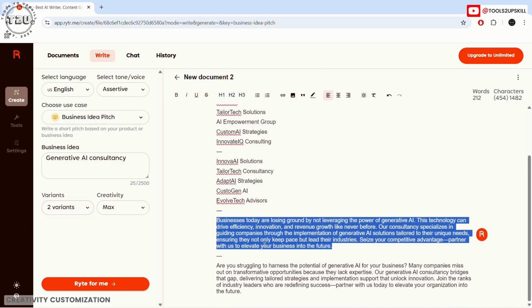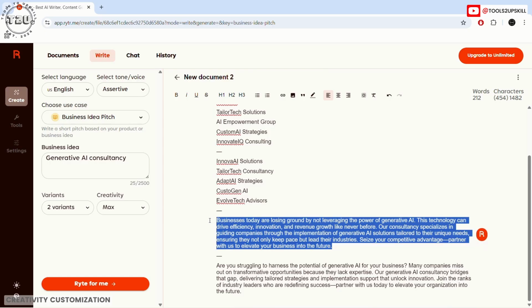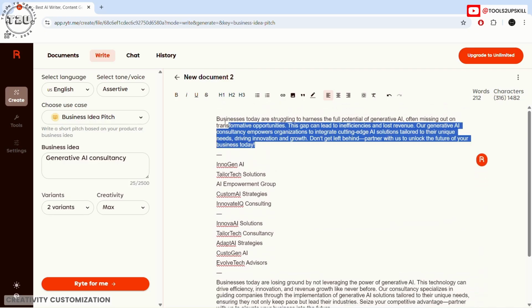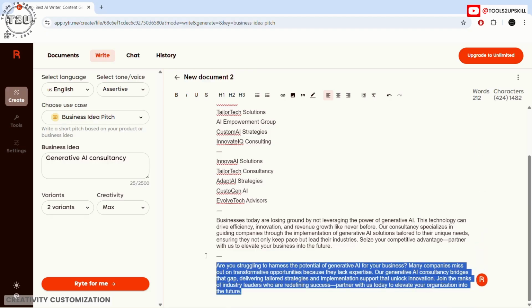And since we selected two variants, now we have two of them. Businesses today are losing ground by not leveraging the power of AI. This technology can drive efficiency, innovation, and revenue growth like never before. A consultancy specializes in guiding companies through the implementation of generative AI solutions tailored to their unique needs, ensuring they not only keep pace but lead their industries. Seize your competitive advantage, partner with us to elevate your business into the future. So, yes, it does sound more like free writing than the very precise writing that you got here. And you can go through the next one as well. So this is how you can change certain things.